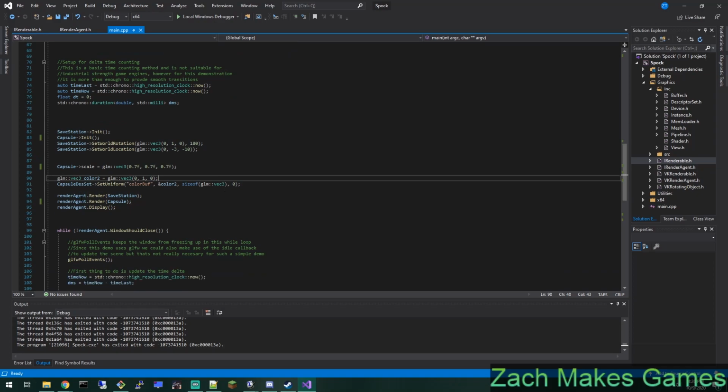And then I'm calling the render. So what this does is this actually submits the render job to the pipeline, and then finally display actually submits the queue. So what this is doing is putting the object in the queue. These both are putting, one puts the save station and the other puts the capsule into the render queue, and then display actually dispatches the queue to the hardware to be rendered.